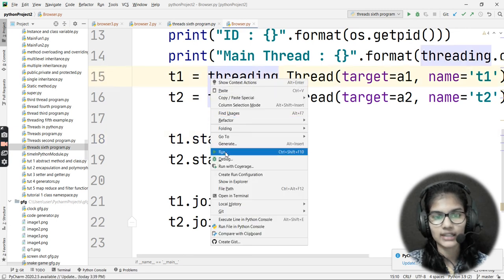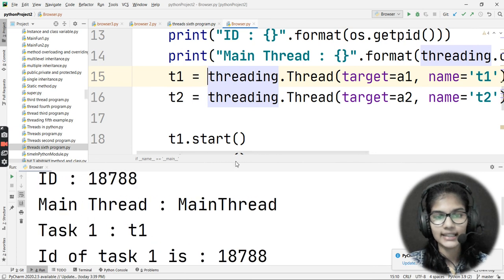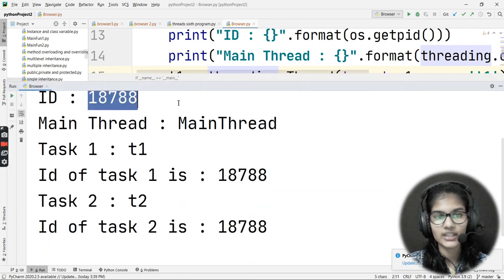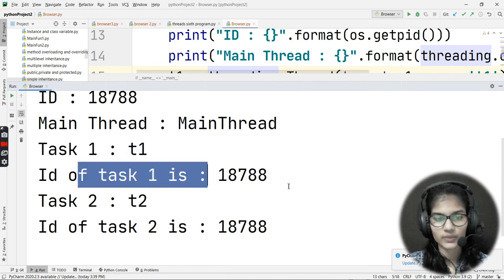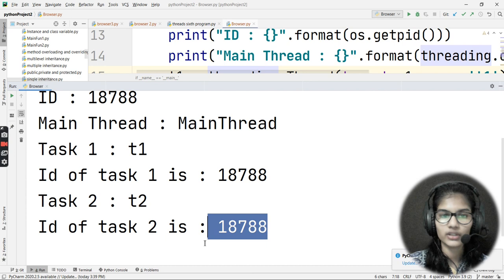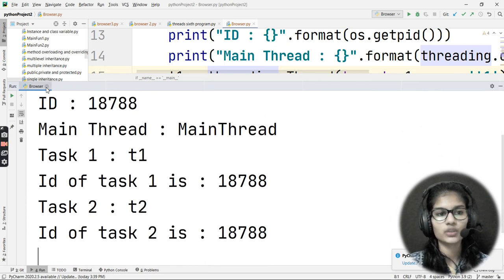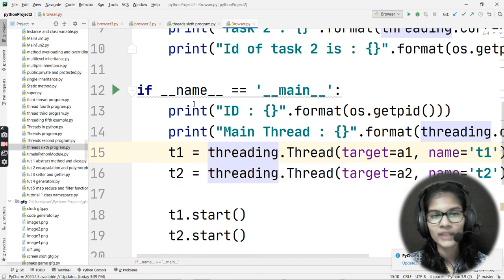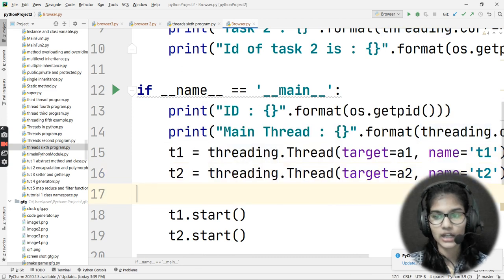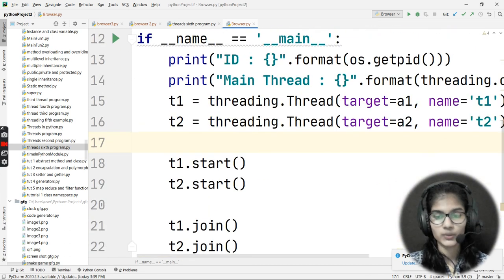And I would just run this now for a while. Now have a look, it is giving me the ID is 18788. Main thread is the main thread. Task 1 is my T1, and the ID of task 1 is this. Then task 2 is T2, and the ID for task 2 is this. Right? So we had written all of these things using the thread, and here we had applied multi-threading. This is the place where I have applied multi-threading, and this is how we do multi-threading in the Python programming language using threads, right?